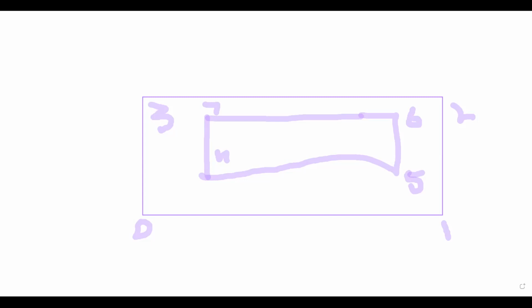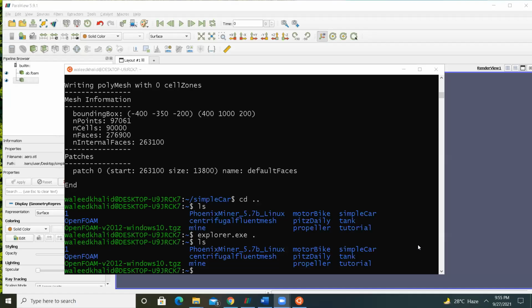Can you see the Ubuntu terminal right now? No, I only had the whiteboard. Okay, share screen. Okay, can you see now?